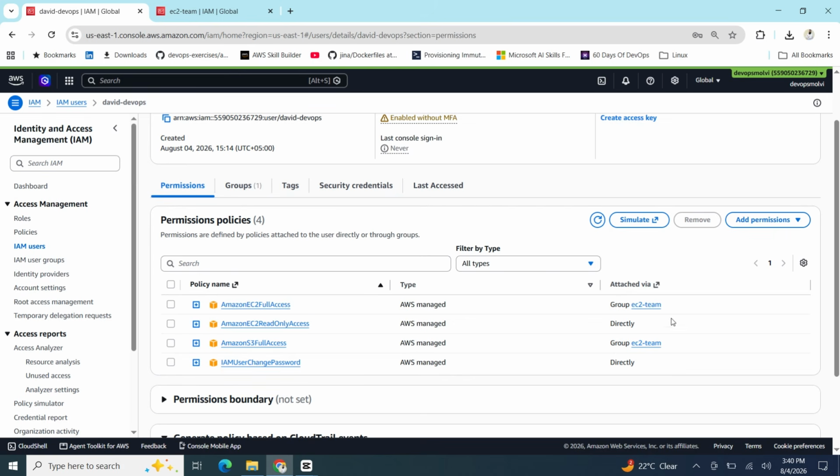Now here you can get the summary of permissions that are attached to any user, right? And here you can see this David DevOps user has actually 4 permissions. 2 permissions were attached via the EC2 team group. These 2 permissions, S3 full access and EC2 full access. And the rest of the 2 policies were attached directly with the David DevOps user. So you have learned the difference between the policies that are attached via a group or attached directly with any user.